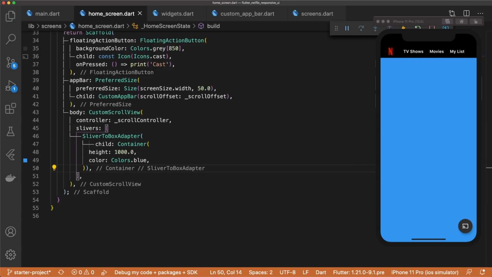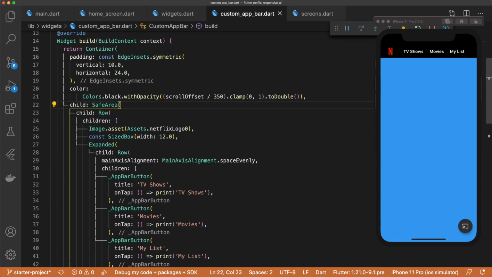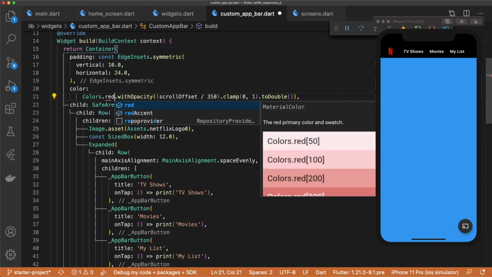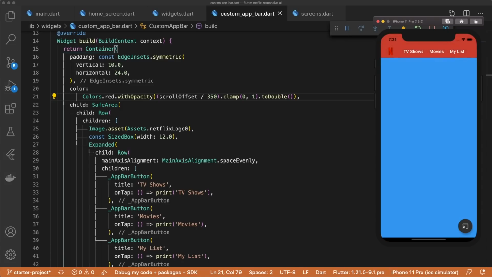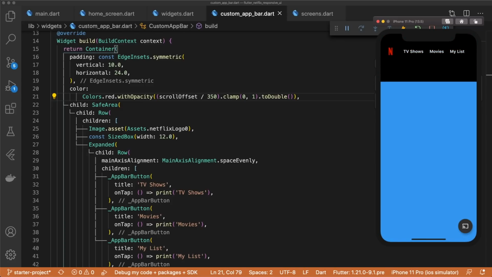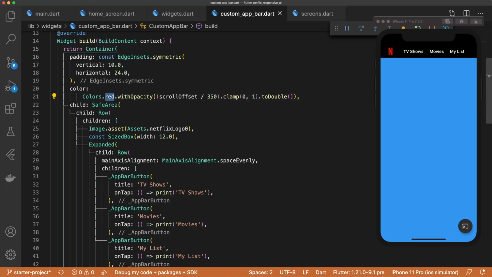And right now, even though our scaffold background is black, our app bar is actually transparent. So we can see the difference by setting colors.black in our custom app bar to a different color, such as colors.red. And now if we hot restart the app, and scroll down, we can see the app bar slowly gets more and more red. And once we reach the 350 pixel limit, the app bar is completely red. Let's change this back to black.